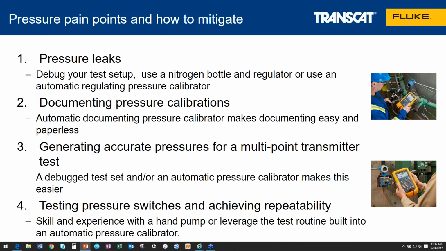So talking about the pain points and mitigation: pressure leaks. Debug your test setup, use a nitrogen bottle and a regulator, or use an automatic regulating pressure calibrator. Some shortcuts to mitigate pressure leaks. For documenting pressure calibrations, automatic documenting pressure calibrators make documenting easy and paperless. Also use hanging tools to free up your hands for recording your calibration data. Generating accurate pressures for a multi-point transmitter test, a debugged test setup and/or an automatic pressure calibrator makes this easier.